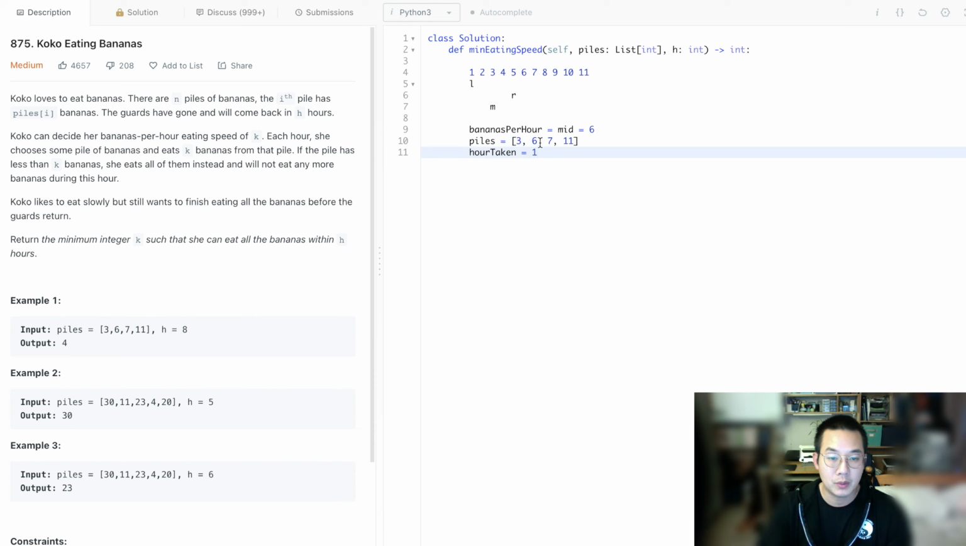That's 1 hour. 2 bananas, 3 hours. Another 3 hours to eat 7 bananas. So 6. And another 4 hours. That will be taking 10 hours. 10 hours is greater than our maximum number of hours. So we need to move left up, and we can't possibly finish these bananas. So now we have 4 and 9. 9 divided by 2, rounded, is going to be 4. 4 is going to be what we test.